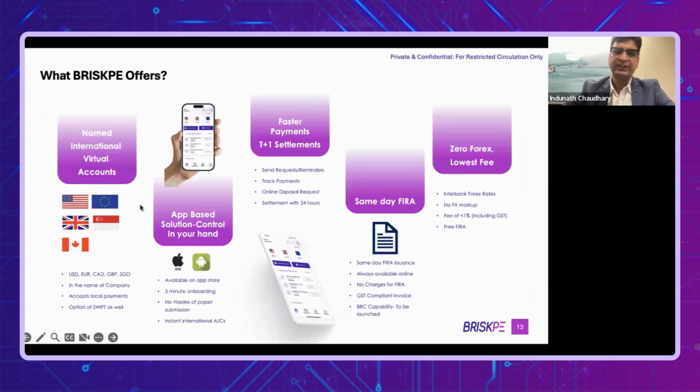I'll just mention what we offer in 5 steps. When a customer onboards with us, the journey is quite fast, and we offer international virtual accounts in the name of exporter. So if you are XYZ Private Limited, international accounts in these 5 currencies are issued instantly, and it is in the name of business. So it is in the name of company, and this enables collection of payments by way of local payment methods, just like NEFT RTGS, which is local payment method in India.